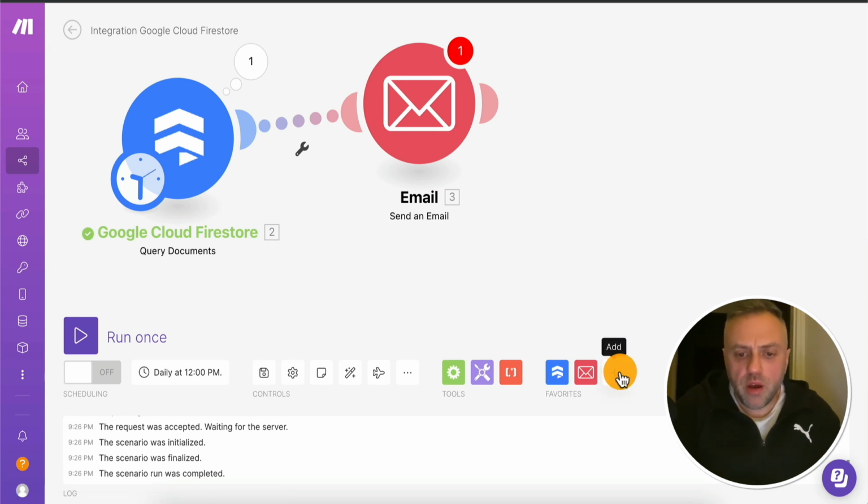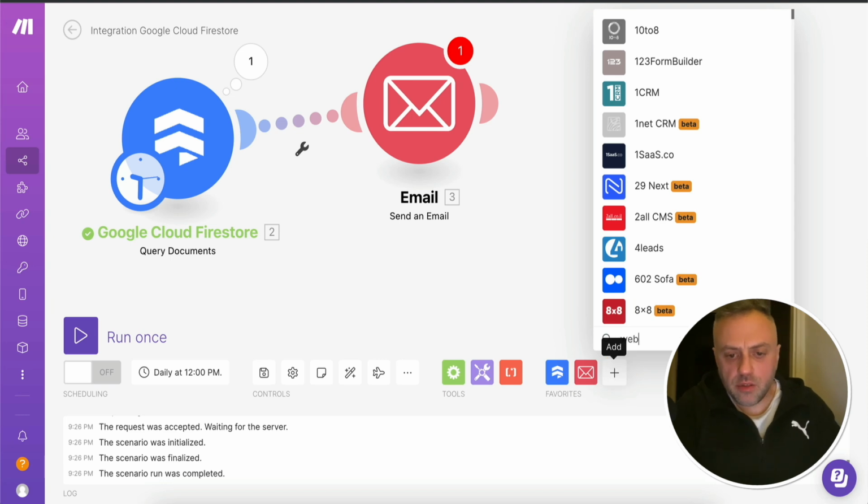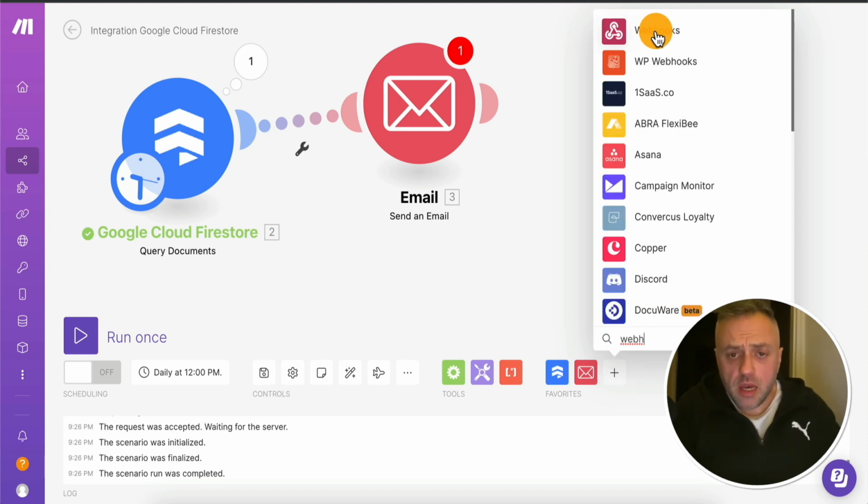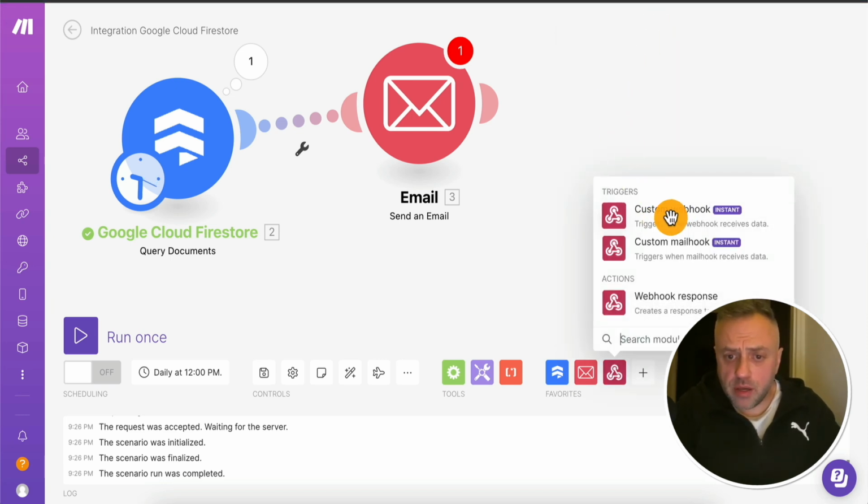One popular way is by doing webhooks. So for instance, I can click here and search for webhooks, and I can see I have a webhook here. I can do a custom webhook or a custom mailhook. A webhook is when you connect using HTTP, right? So you just send an HTTP request. A mailhook is when you send an email.